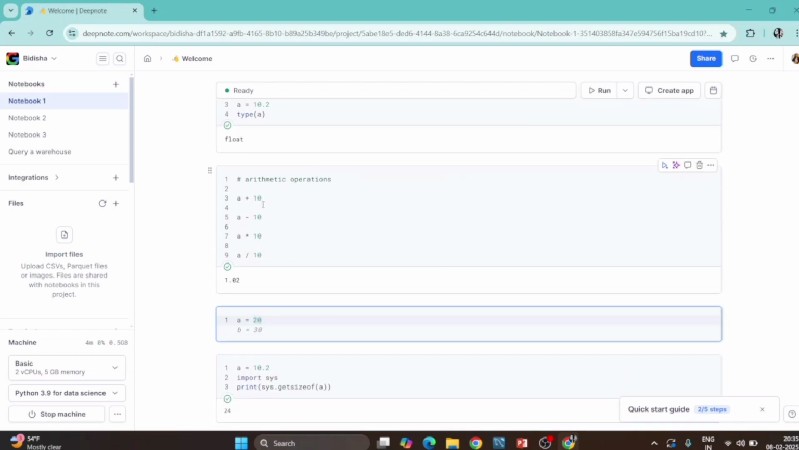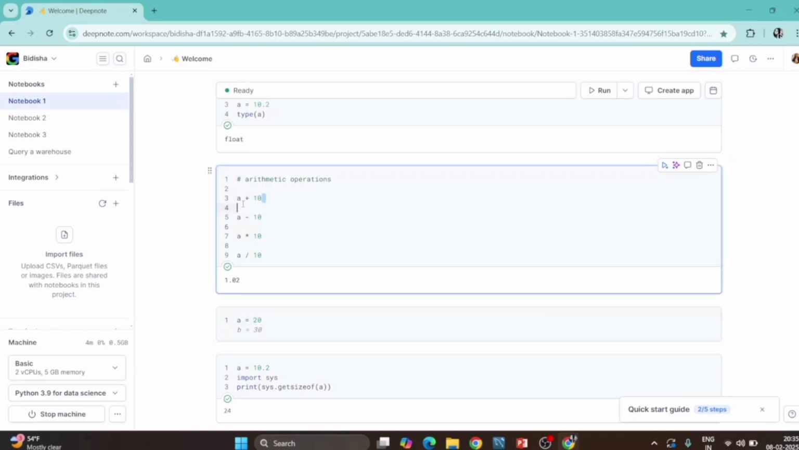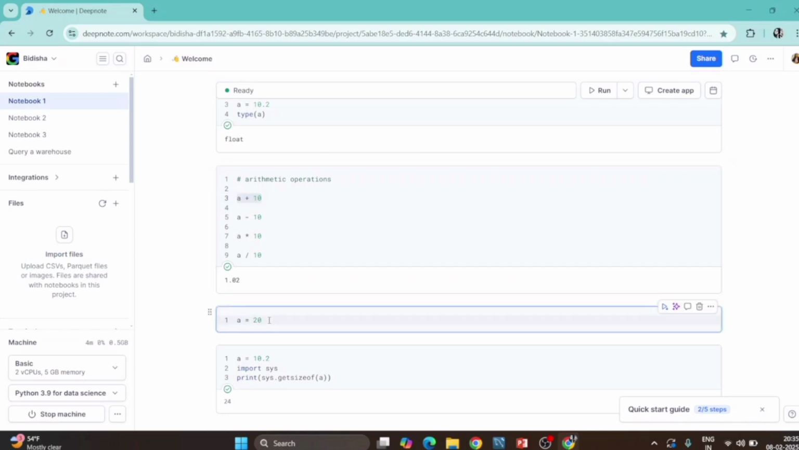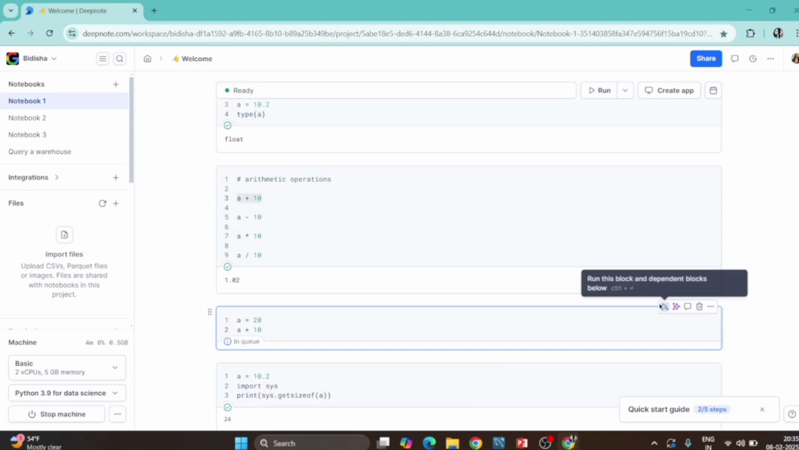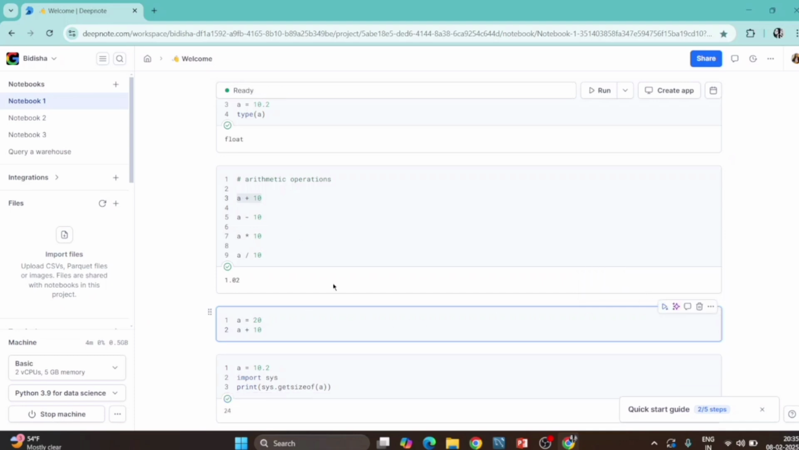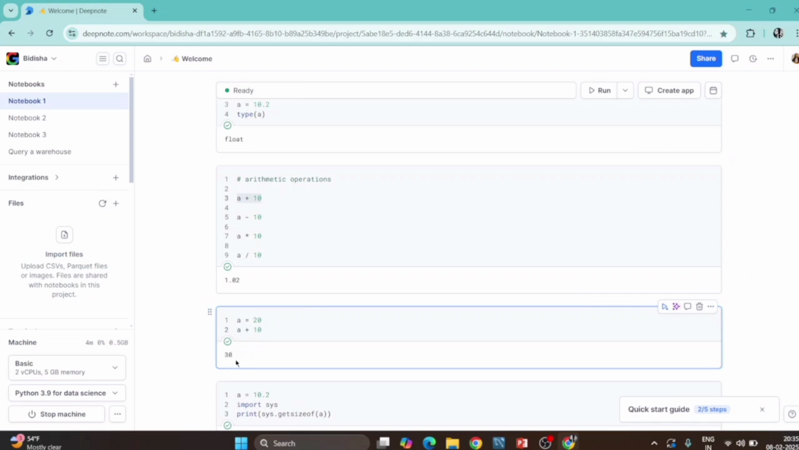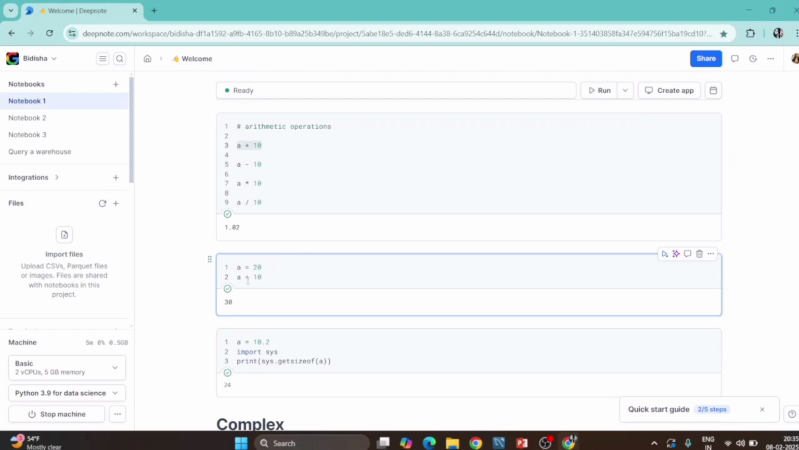Okay, now how can I do the arithmetic operation? Basically a plus 10. That's how you can do addition. So let's run it. Okay, so see, that is 30. That means a is 20, and a plus 10 is 30. Okay, so that's how you can do arithmetic operations. And if you simply subtract, it is the minus, right, like 10. So these are the arithmetic operations you can do in Python also.